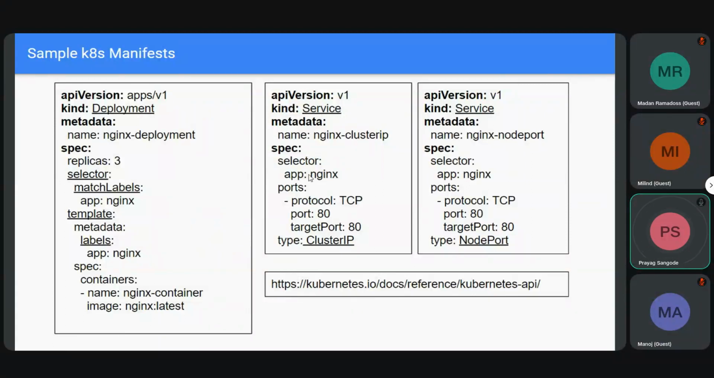Similarly, here we are defining the selector. The selector is for the label defined in the deployment. Use this app: nginx. For that nginx, the port should be port 80, the protocol should be TCP, and the type of the service will be ClusterIP. Similarly, here this label defined is selected. For this deployment, the type of the service which you need to create is NodePort.